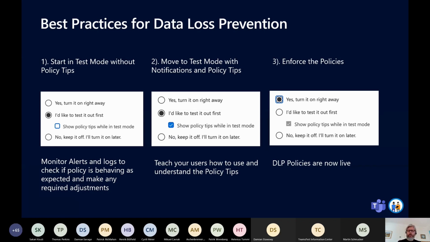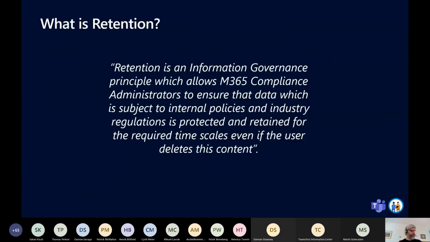And then finally, when you're happy, enforce the policies, turn them on. DLP policies are now live, and everyone should be comfortable with what they do and how they work. So that's DLP, and don't worry if you have a question. I can see some questions have come in, and we'll address everything at the end of the session. But before we do, we'll move on to retention.